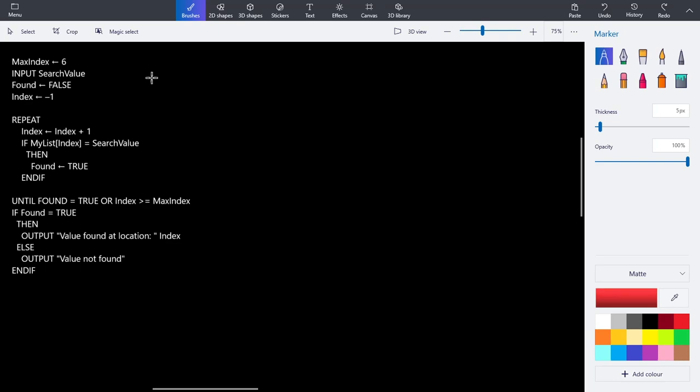Hello everyone. Today we'll be doing a linear search algorithm and how we would implement it in pseudocode first, which is here, and then in Python.